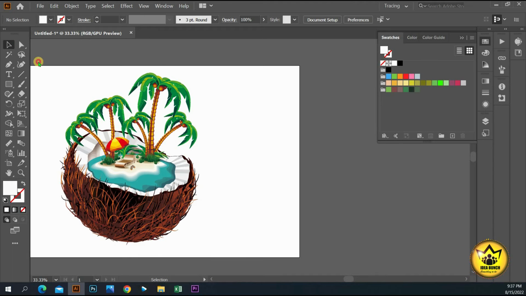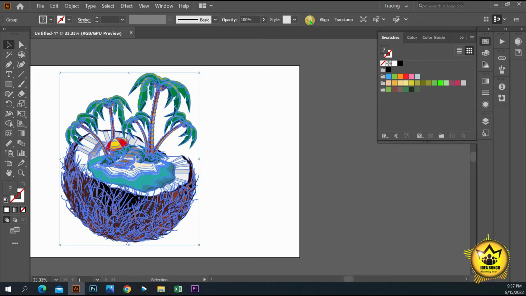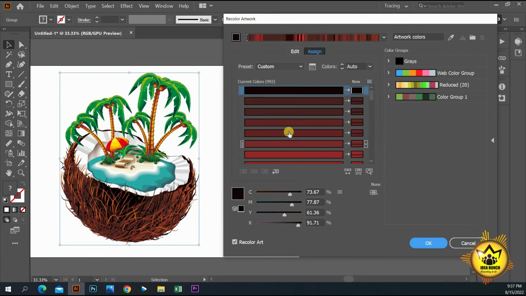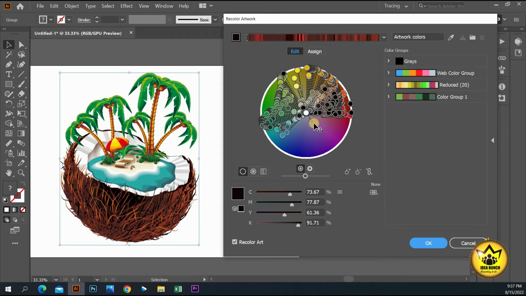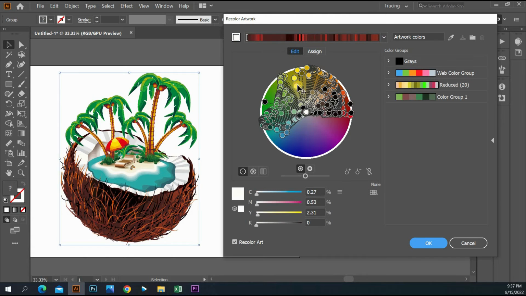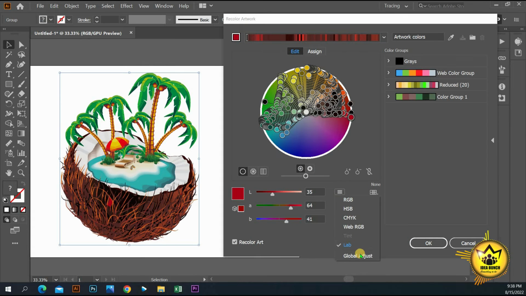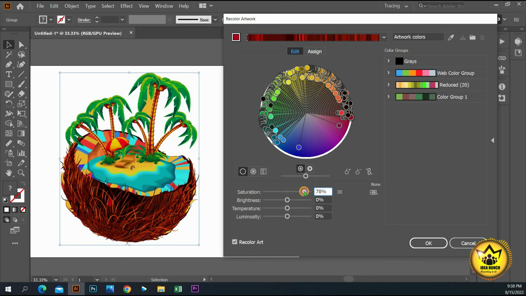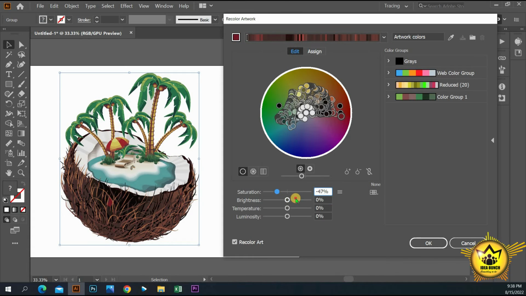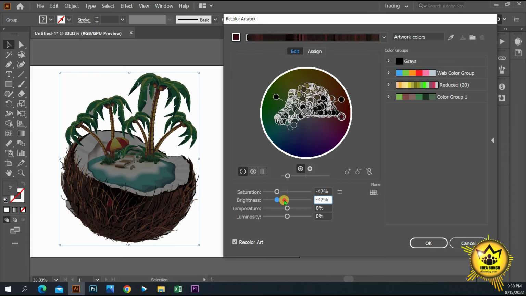By the Recolor Artwork icon, you can recolor artwork by using predefined colors available under the Color Library drop-down list. At the Edit window, this color wheel displays the color stops for all the colors contained in your artwork, and you can adjust the colors like this. Using these features, you can recolor your artwork by adjusting color patterns, saturation, brightness, temperature and luminosity.